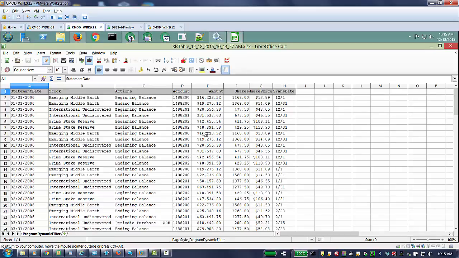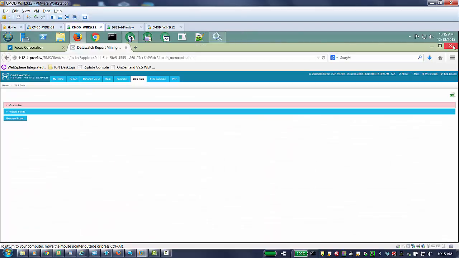At this point, I can do some additional mining of this data in the spreadsheet, or there's another add-on feature from Datawatch called Data Prep that will allow me to do additional work with the data after I get it into the spreadsheet model. As you can see here, the amounts are all over 10,000. So at this point, I'm going to go ahead and cancel out of that.